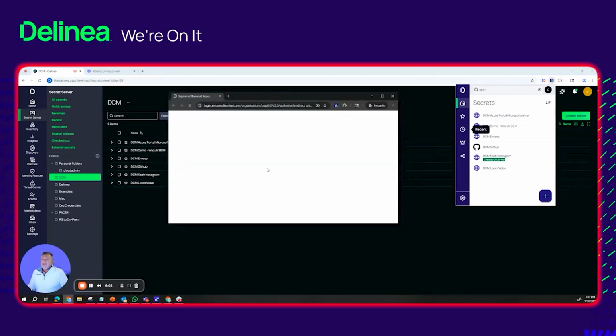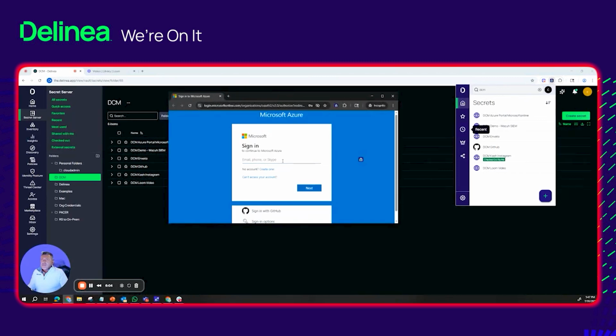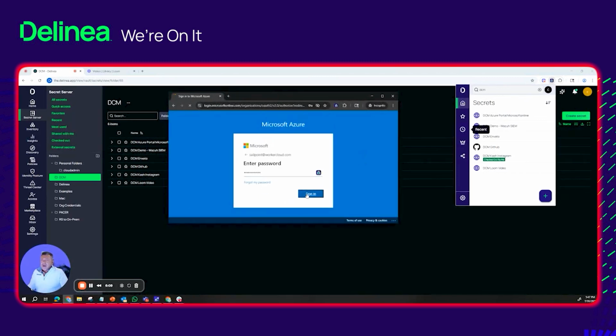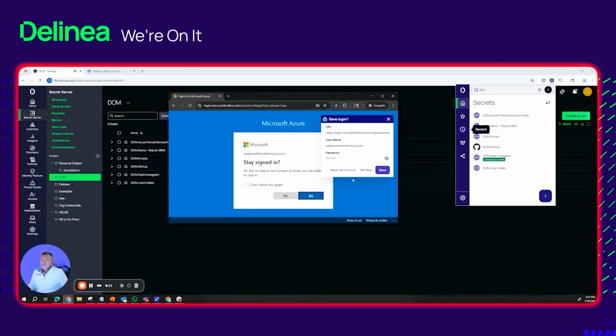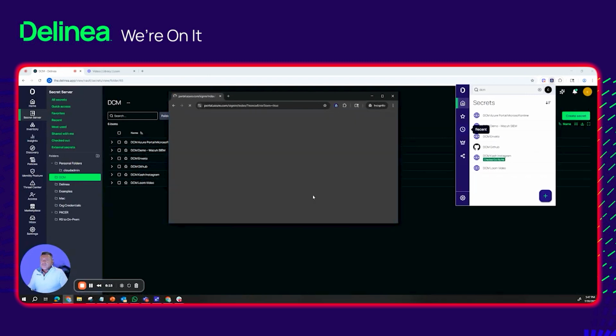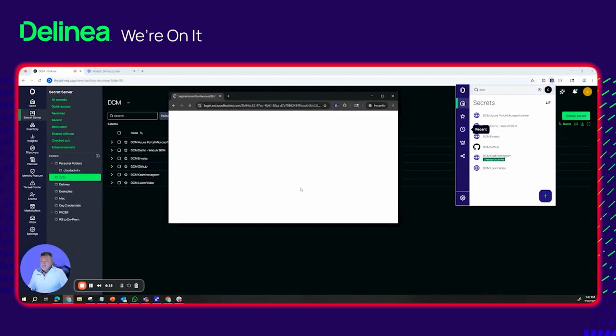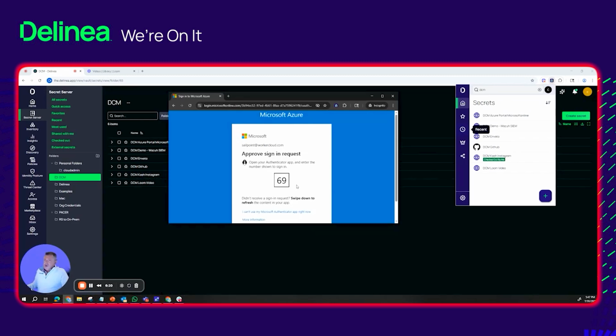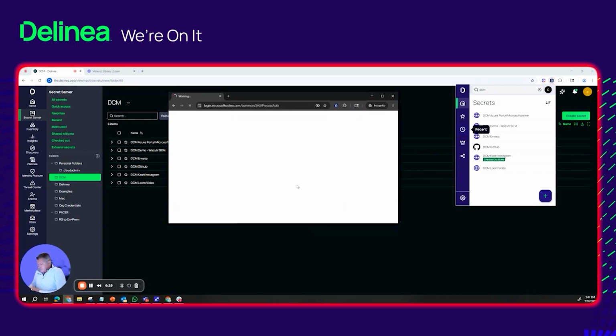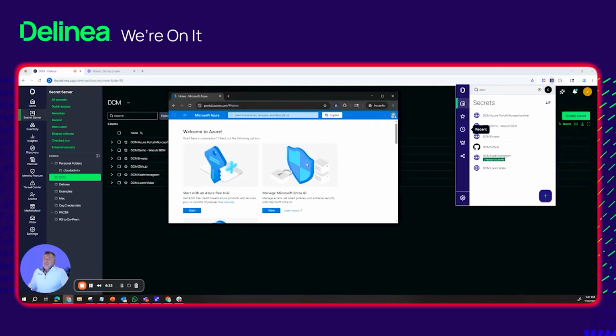and you'll notice it opens up an incognito browser, pops in our credential, pops in our password. We'll be prompted here again. We'll say not now. You'll give me a code. And boom, right into Azure portal.